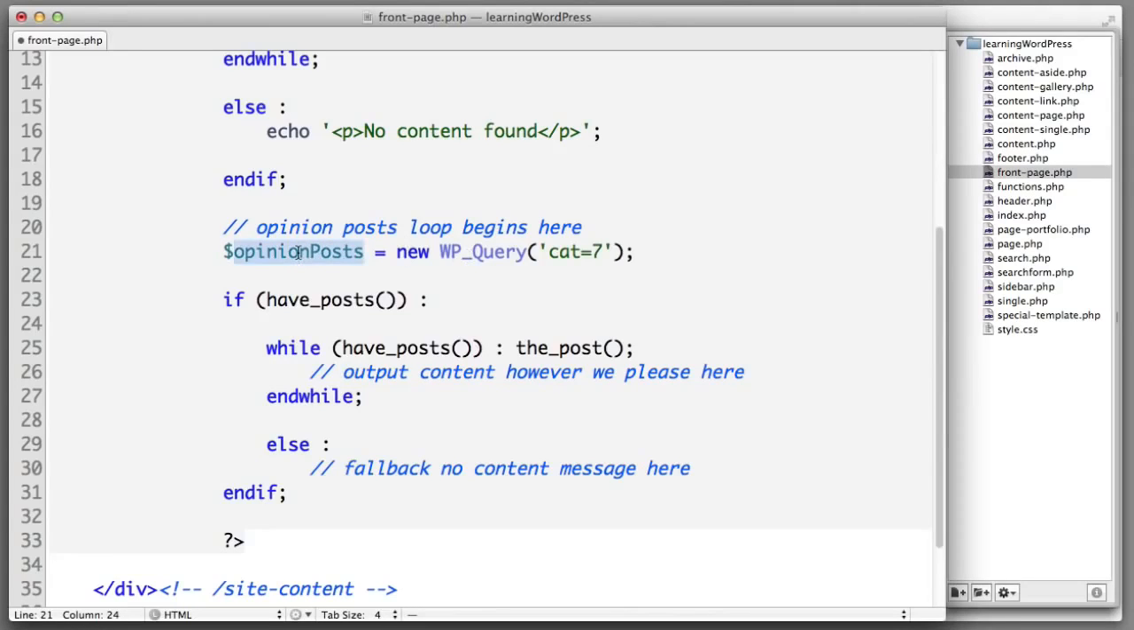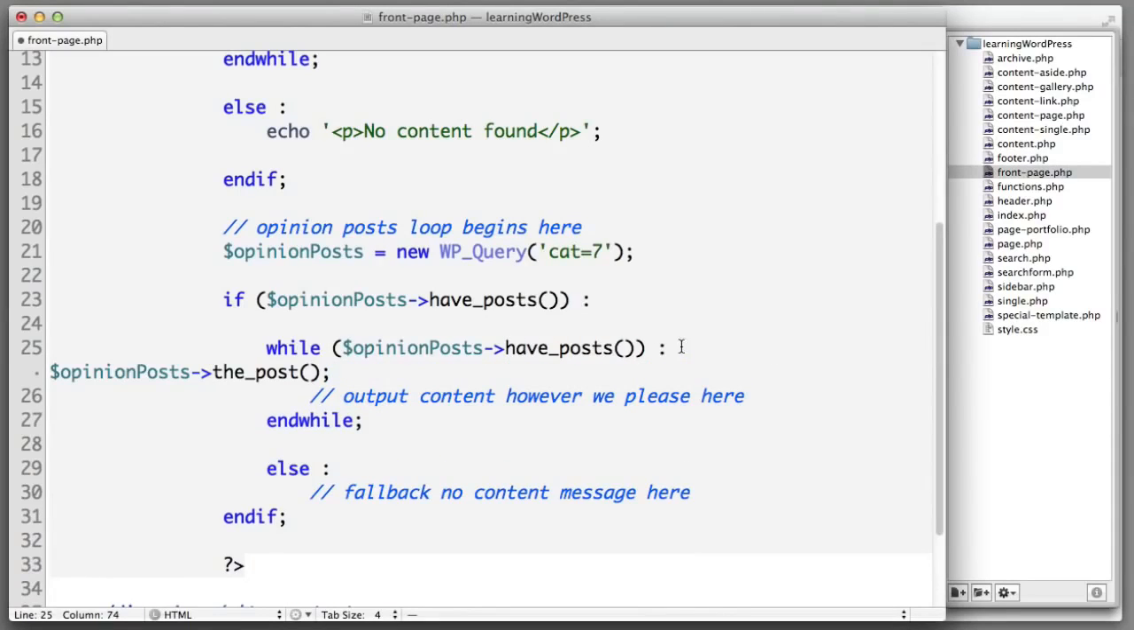Next, we need to pass this object that we just created into the loop, which is incredibly simple. We just type the name of our object, opinion posts, hyphen greater than. So now we're running the have posts method on our object. And then we'll do the same thing in the while statement. So while there are still posts to loop through within our object, I'm just going to copy this, paste it before the have posts in the while statement. And then again, when we get to the post method, I'll paste in our object name and the object operator symbol. And that's it. We're all set. We're off to the races.